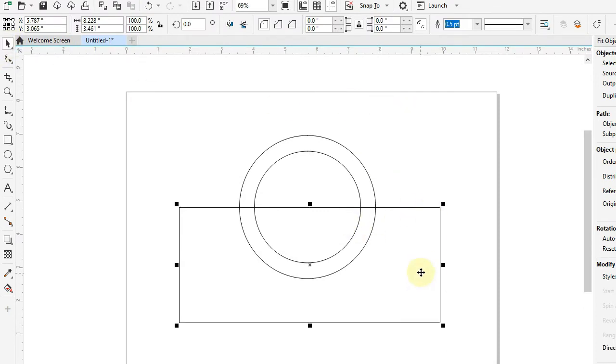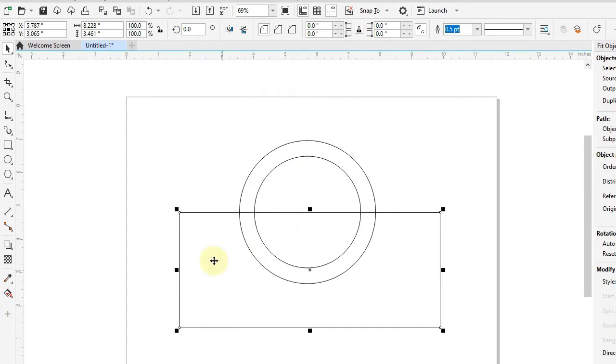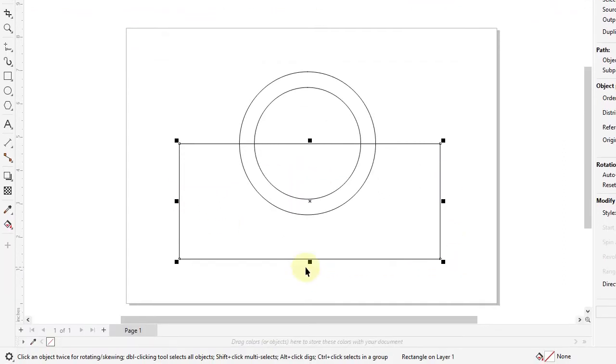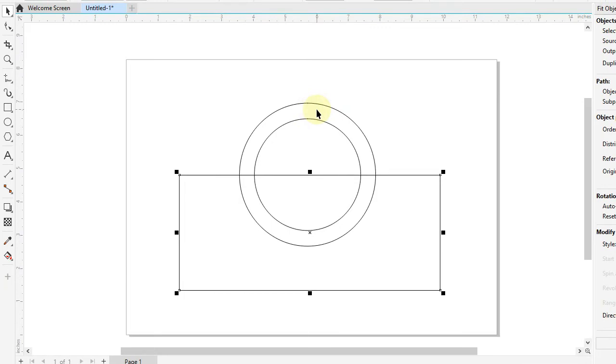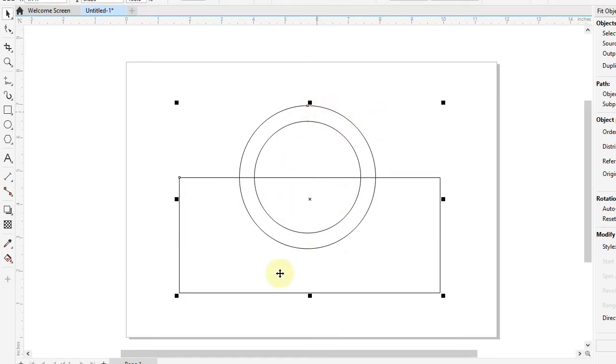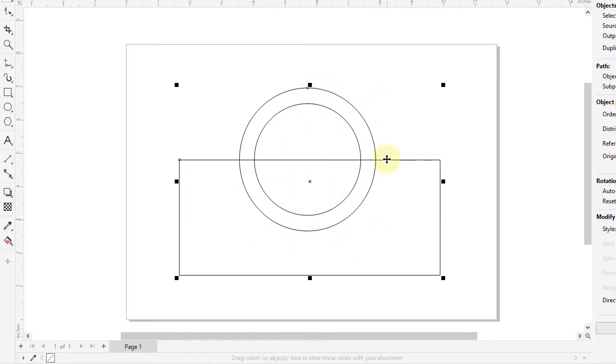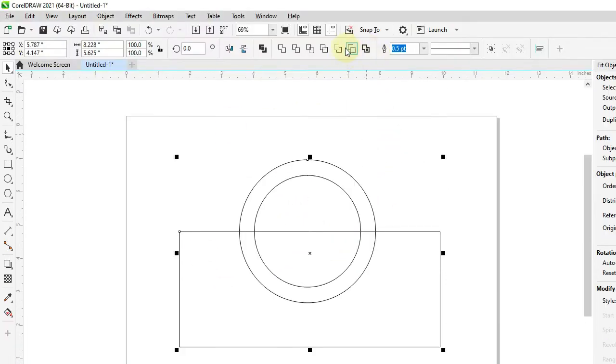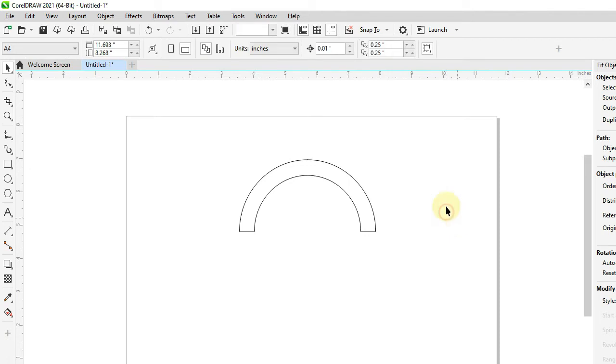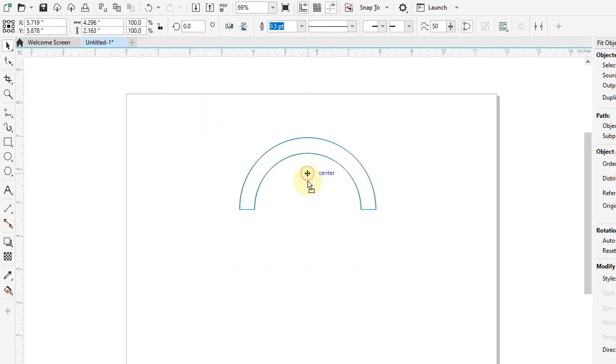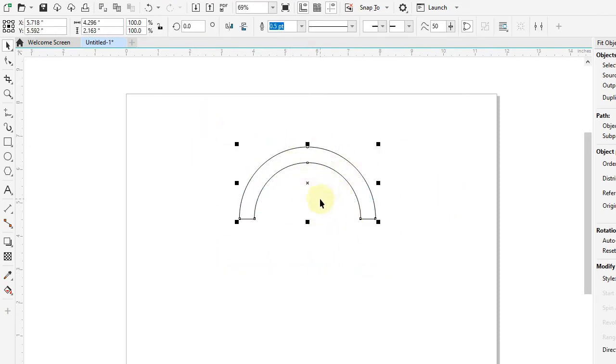Now let's select the rectangle and the circle together. As the rectangle is selected, hold down Shift as you click on the circle. You see, something like this. Now let's select the icons at the top here. Let's select back minus front. This very one. Now click. So you should get something like this.